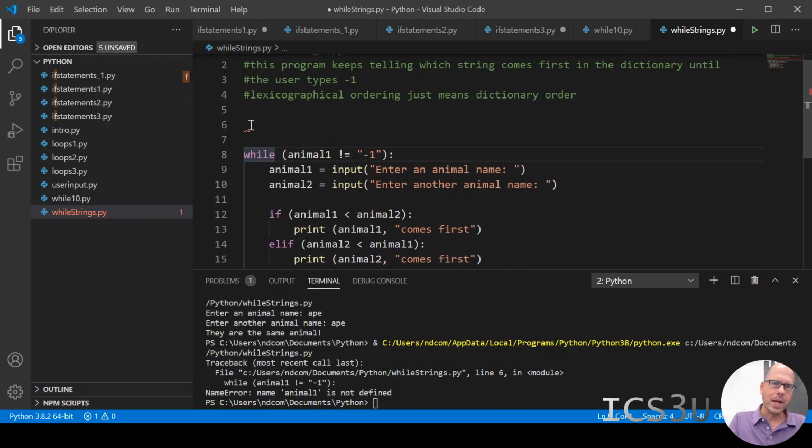Okay, so back to line 6. Nothing there right now. I'm going to say animal1 equals, and then I'm just going to put an empty set of quotes. So it's saying make animal1 into a string, but store nothing in it. It's still a string, it's just empty. This way the while loop won't complain inside of the condition.